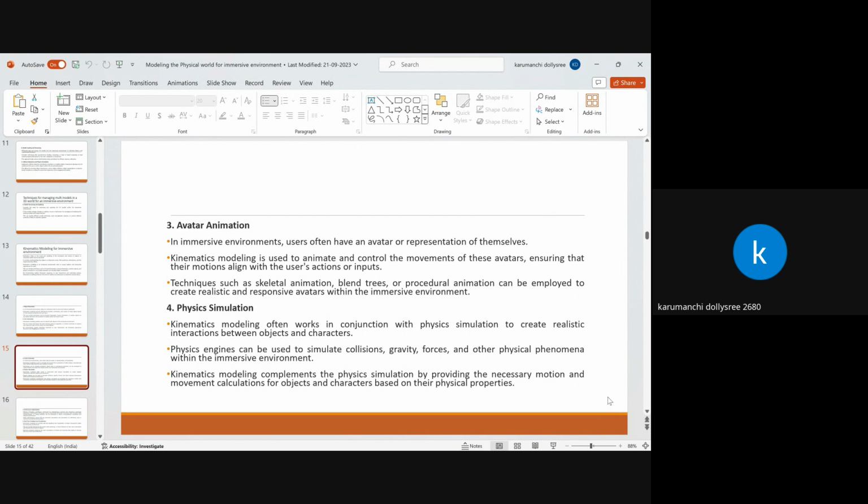If you take the physics simulation, here we will be using gravity forces and other physical phenomena within the virtual environment to create the interactions between objects and the characters. And we will be helping the physical simulation by providing necessary movement calculations of objects and characters based on their physical properties, which we are going to use for 3D objects, right?